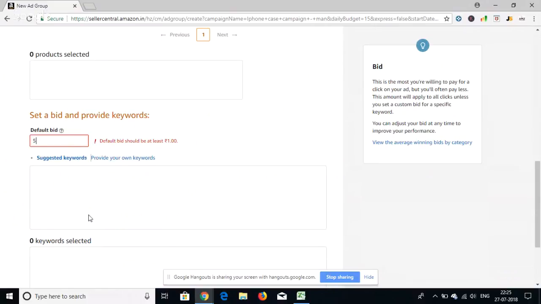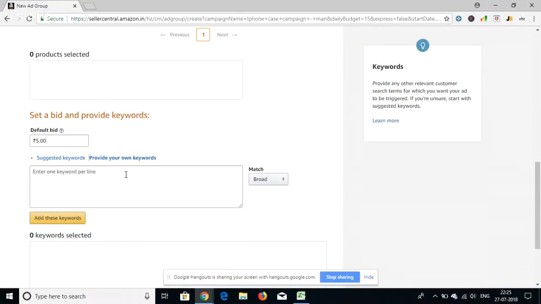So I can choose the default bid and I can provide my own keyword, right? So here I'll be providing the keywords I have collected. You can put them here and choose here. There are three match types: broad, phrase, and exact. I'll talk about those, what those match types are, but let me just say it here.